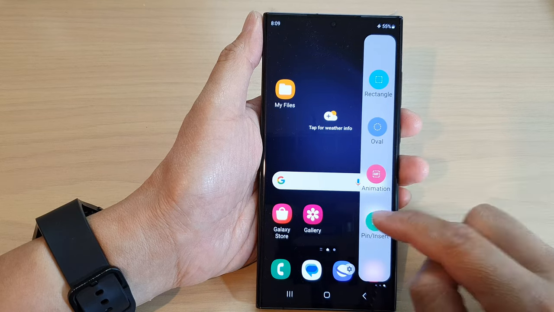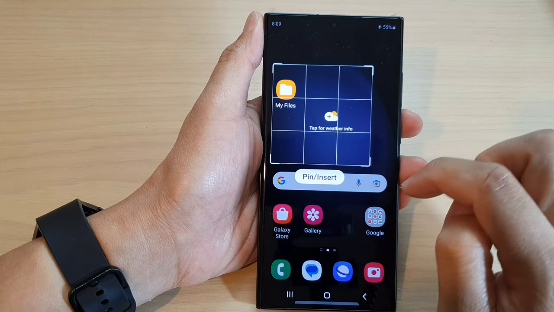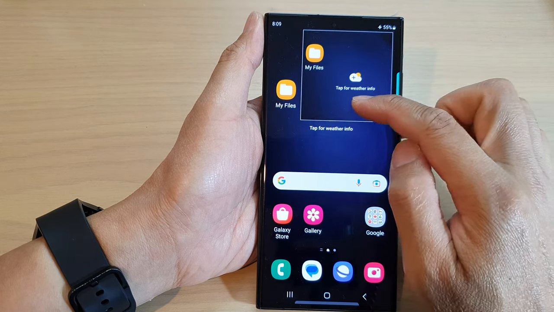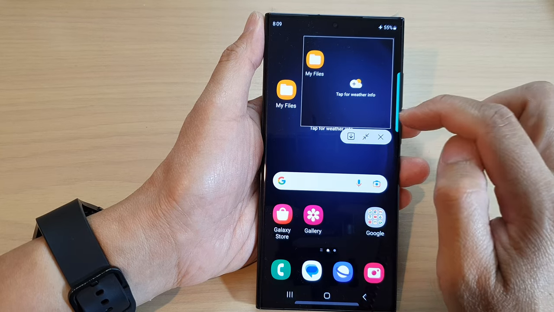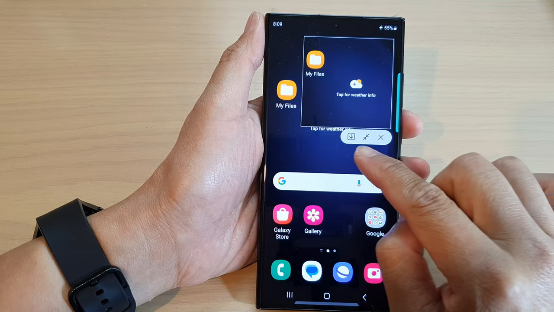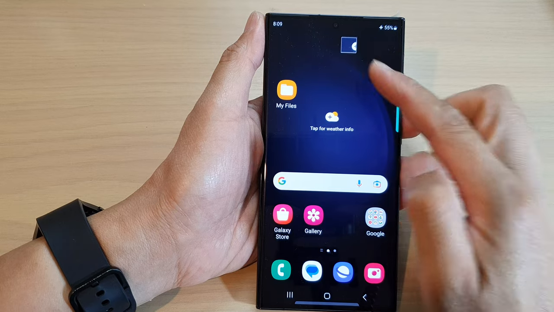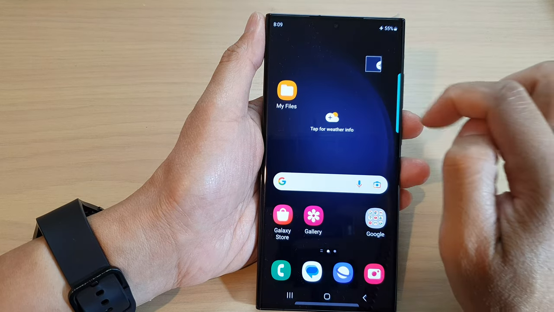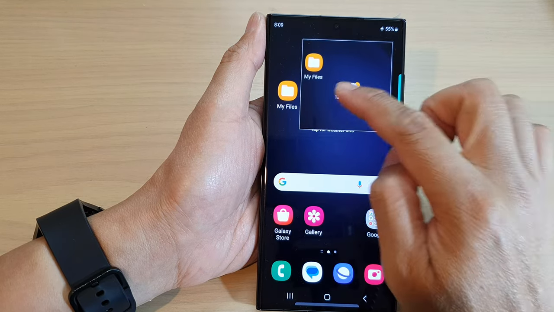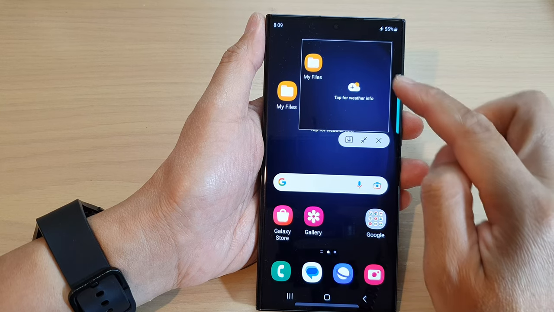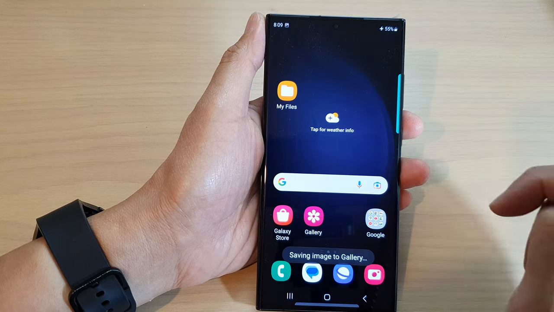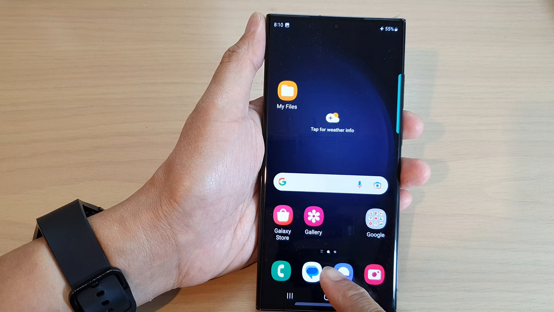Now, when you pin a screenshot, you can also save it as well. So this screenshot right here, you can tap on it and this will open up a small pop-up. You can minimize it and you can move it around the screen. You can open it up. Then if you want to save it, you can tap on it and then tap on the download button right there. And this will save the image to the gallery.